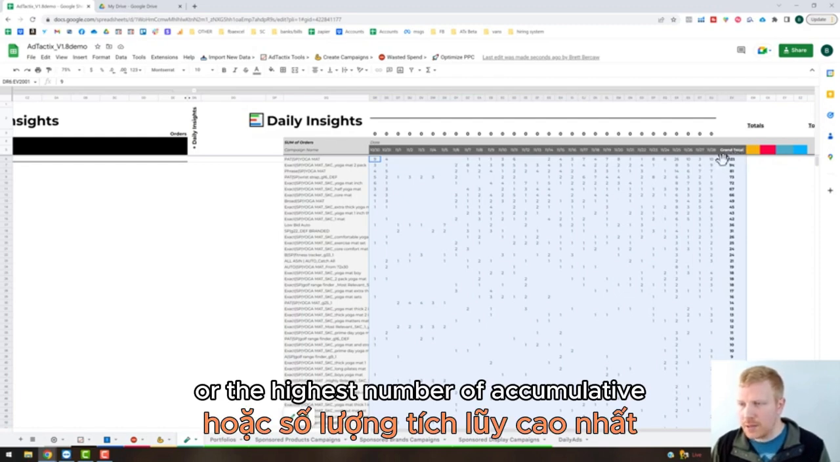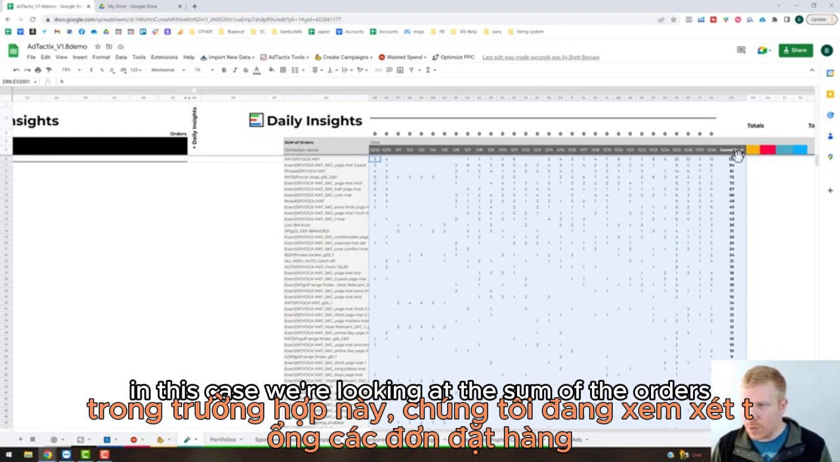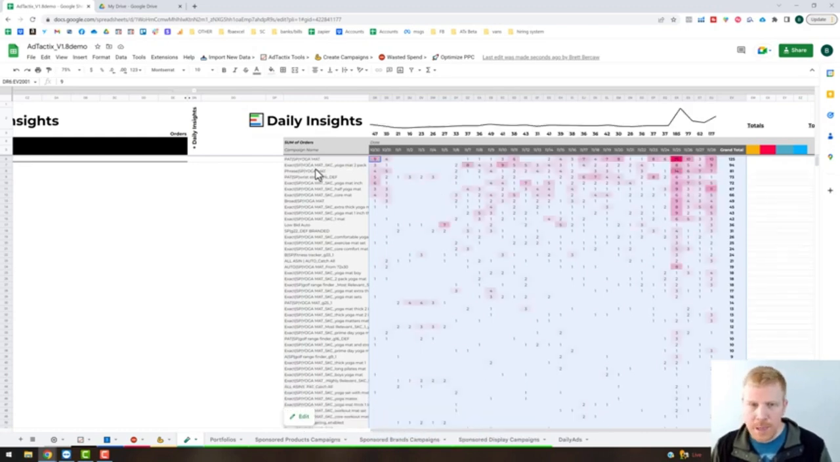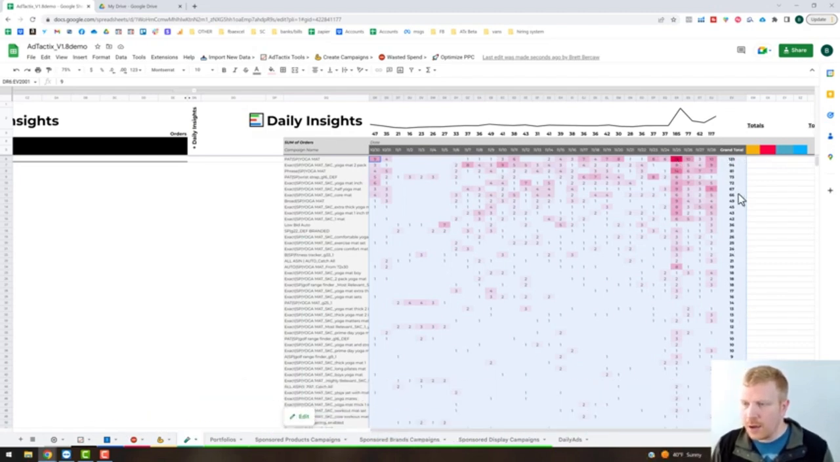So you can see at its core, it's basically a campaign style list report sorted by the highest number of cumulative whatever metric you're looking at. In this case, we're looking at the sum of the orders over the past 30 days. So you can see this campaign, Yoga Mat, was the highest cumulative order campaign of all of them, and then it just gives you that from highest to lowest.